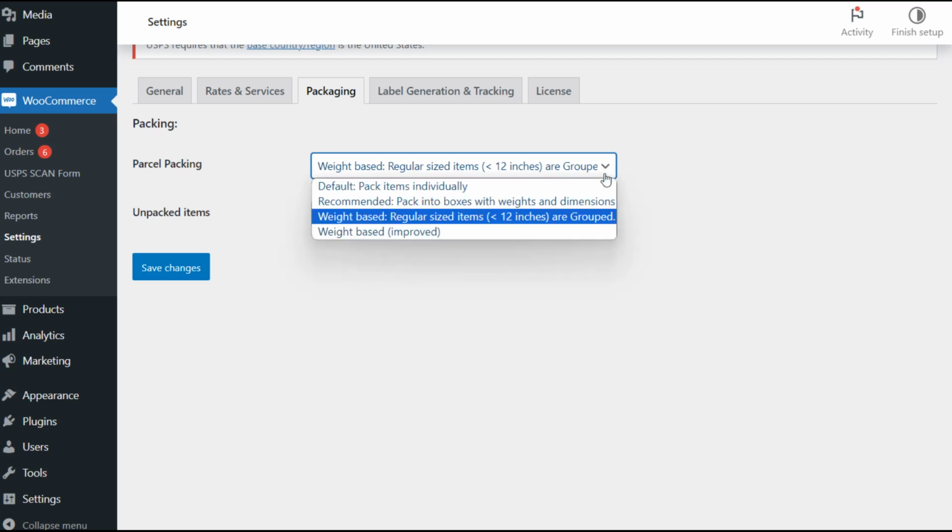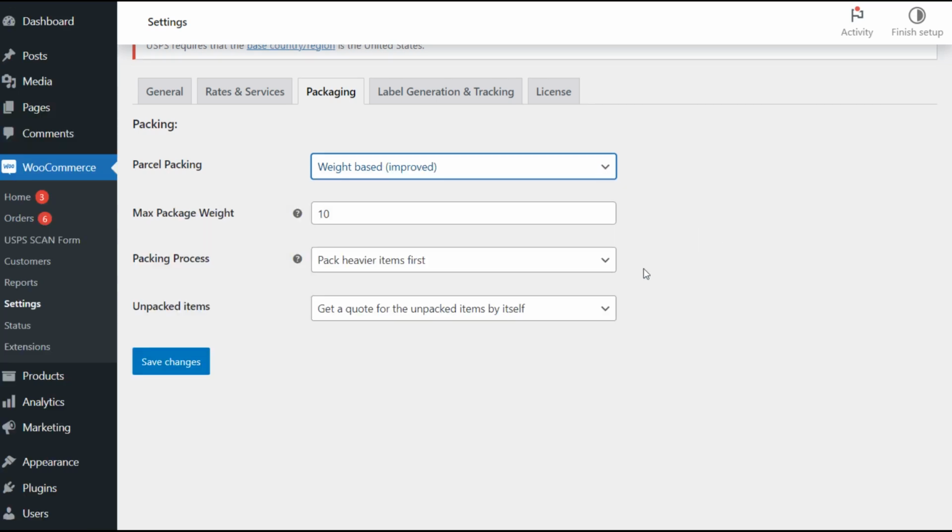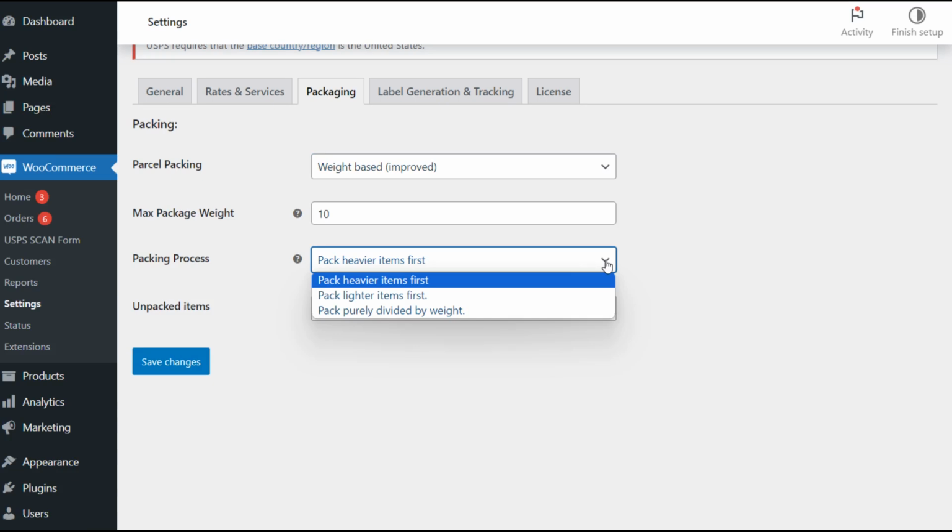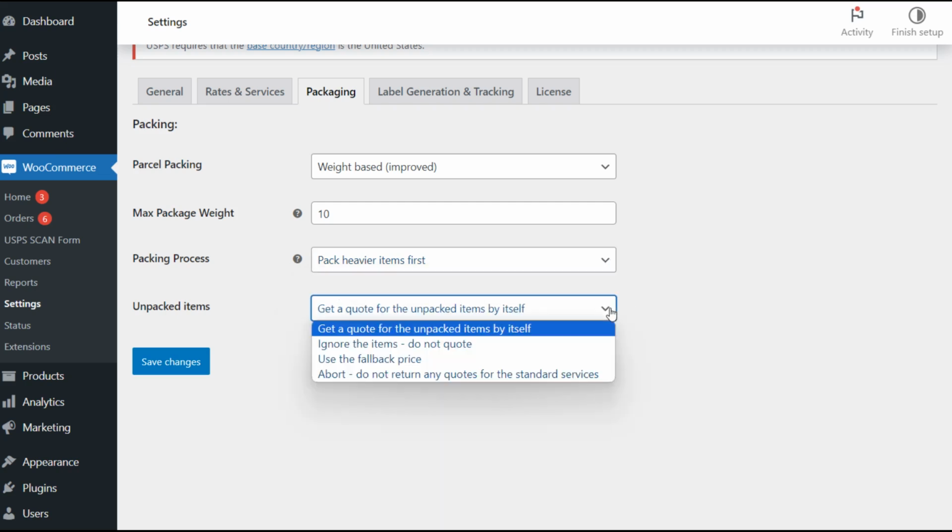Weight-based improved: enter the maximum weight limit for packages. In this option, the weight of all the cart items is summed up and items are packed with the maximum weight limit in the boxes and passed to the API to get rates. In addition to this, you can specify the process of packing, that is, you can pack heavier items first, pack lighter items first, or pack items purely divided by weight.